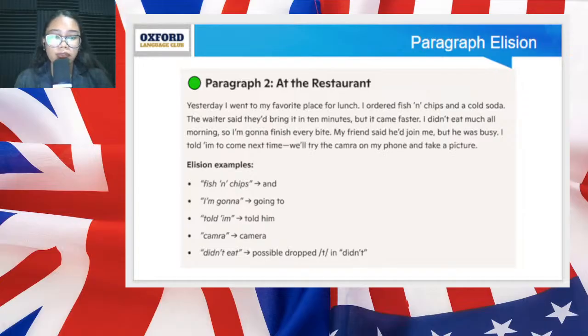Yesterday, I went to my favorite place for lunch. I ordered fish and chips and cold soda. The waiter said they bring it in 10 minutes, but it came faster. I didn't eat much all morning, so I'm gonna finish every bite. My friend said he'd join me but he was busy. I told him to come next time. We'll try the camera on my phone and take a picture.